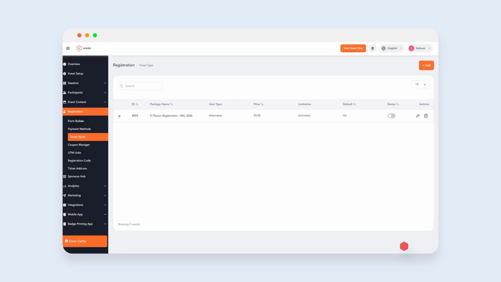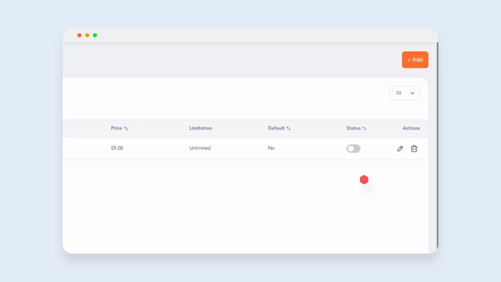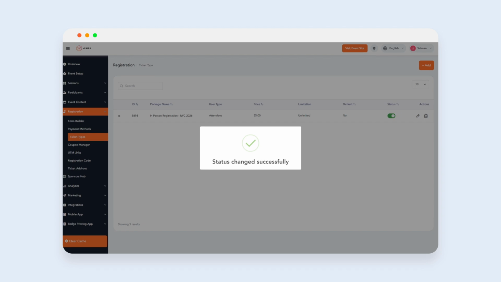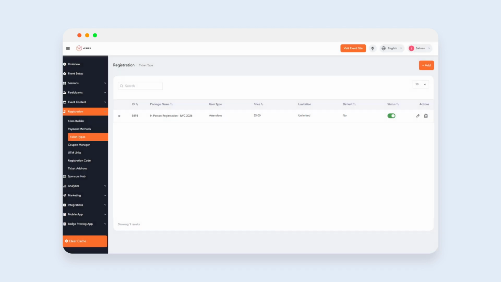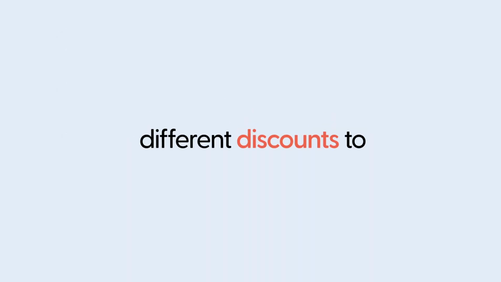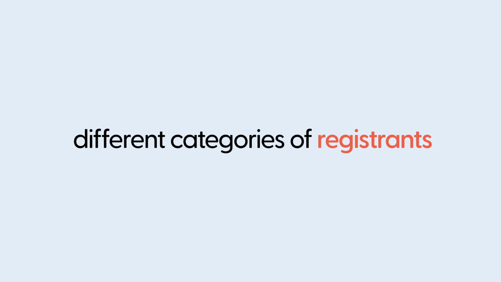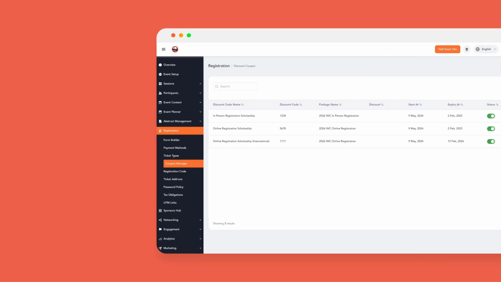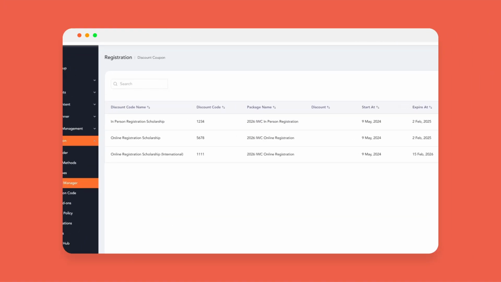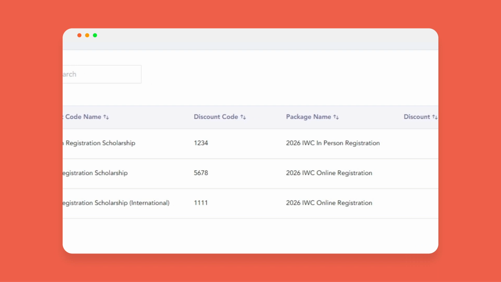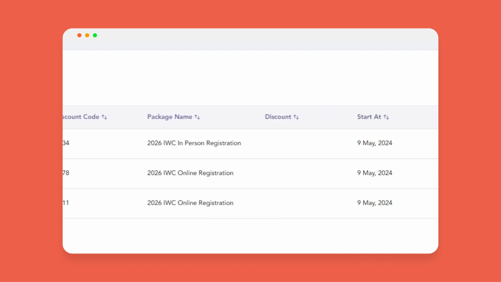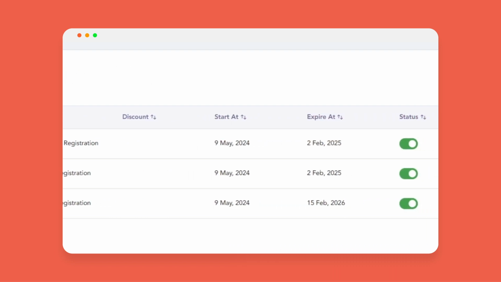After that, you just need to enable the status as active and it will be reflected on your registration page automatically. Now, you may want to give different discounts to different categories of registrants. How do we do that? Don't worry, our coupon manager has sorted this all out for you. You can create as many coupons as you want and send these out to respective attendees.